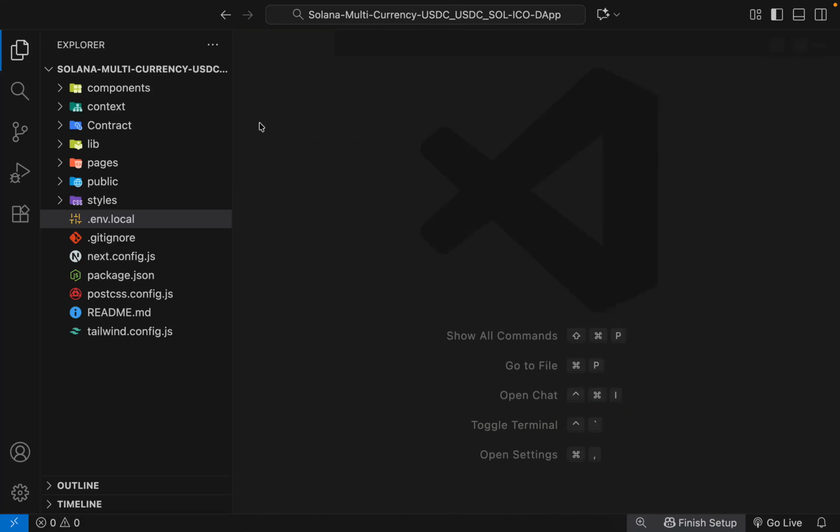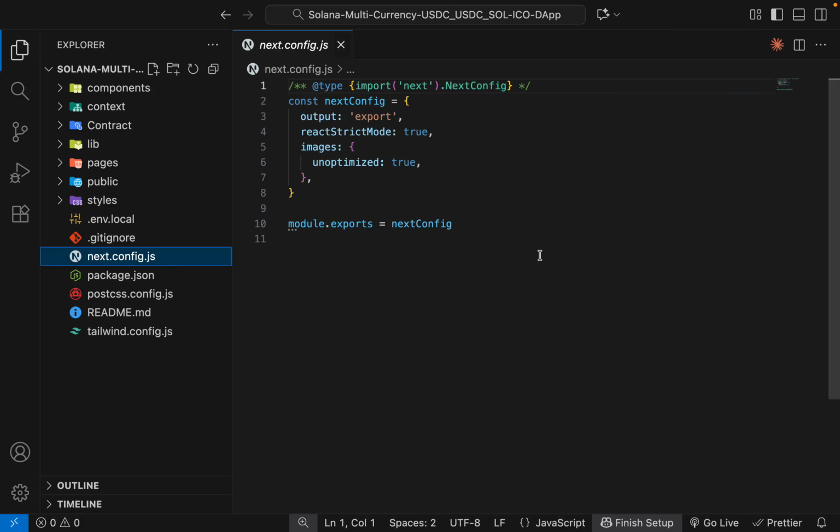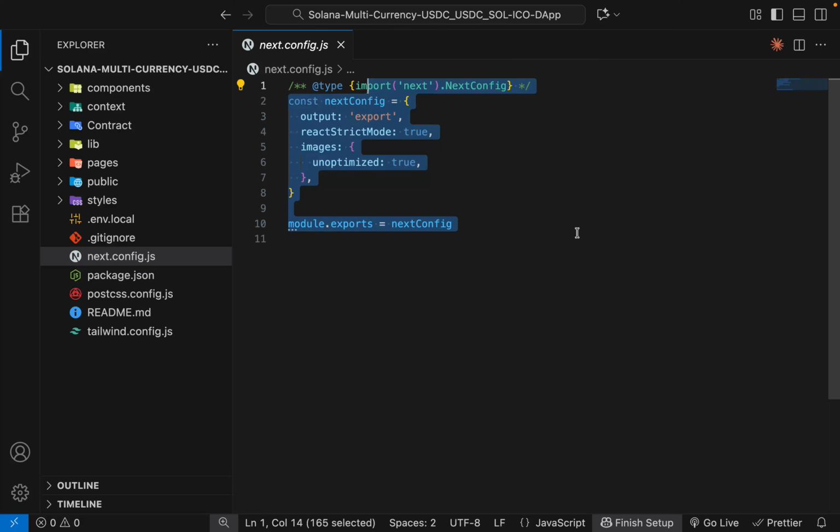So I'll simply close this one. Here we have the .gitignore, just keep it as it is, we don't need to make any changes. Here we have the next config file. It's very much stable, so if you want to deploy to Hostinger and make it live, you can simply export it in the out folder as a static model, and you can upload, which I will show you.